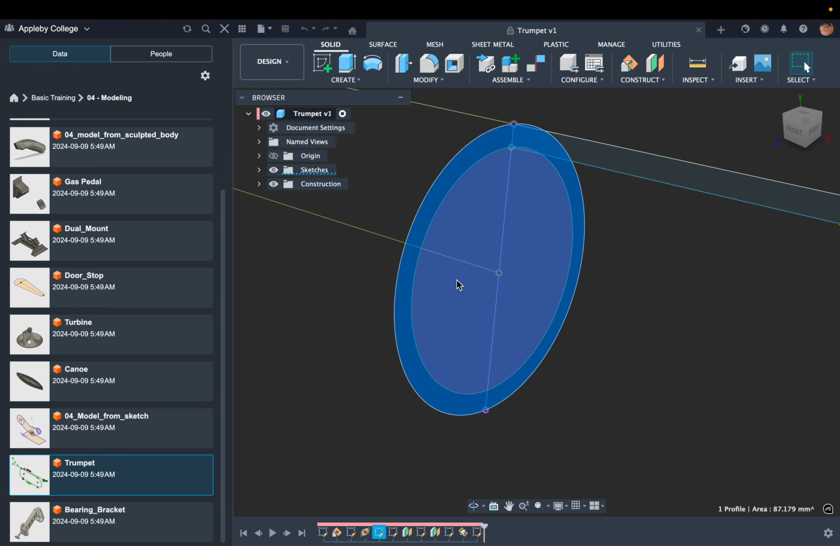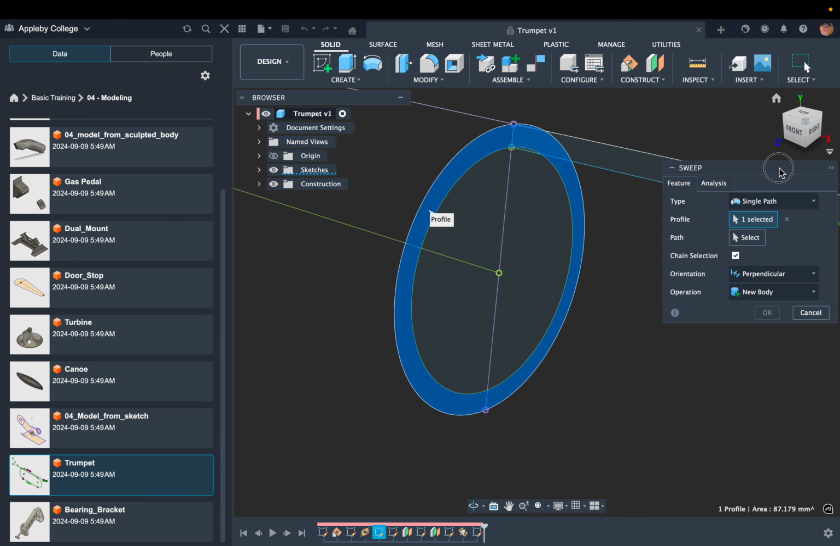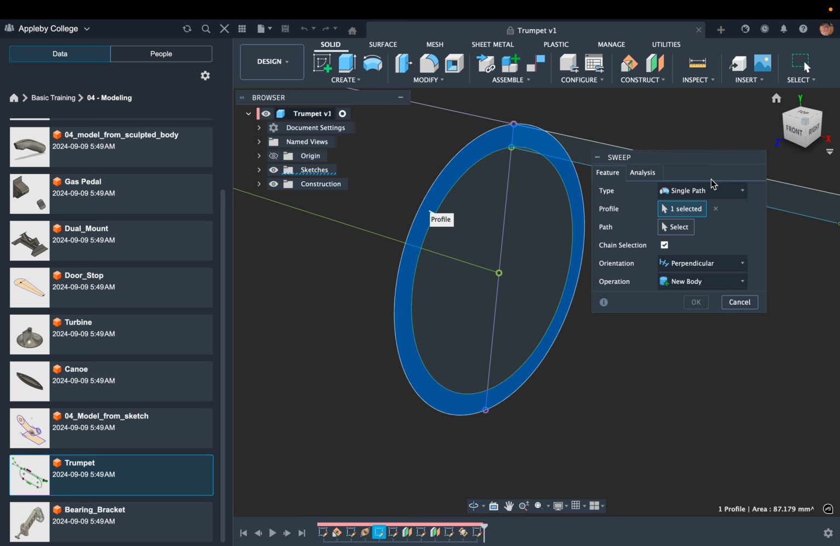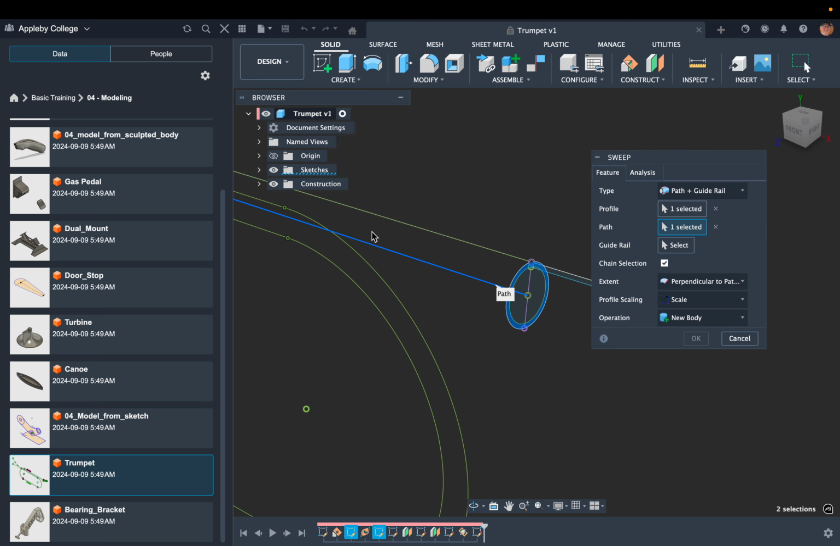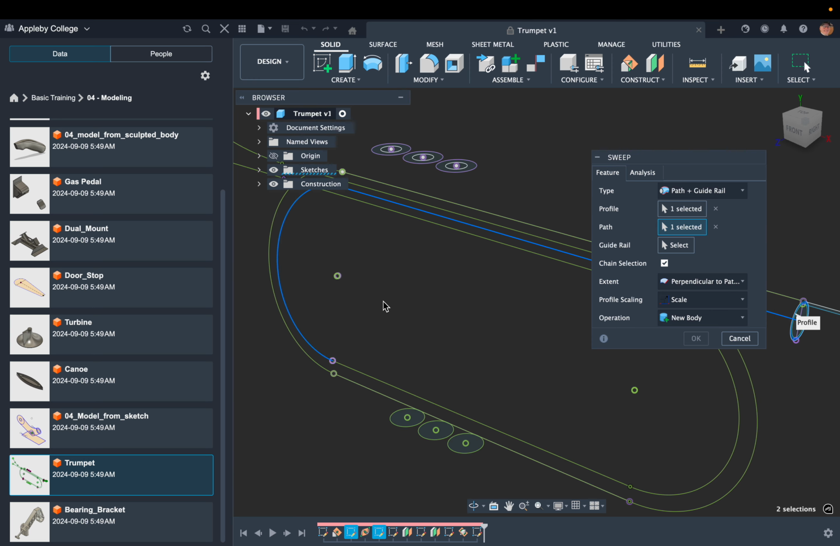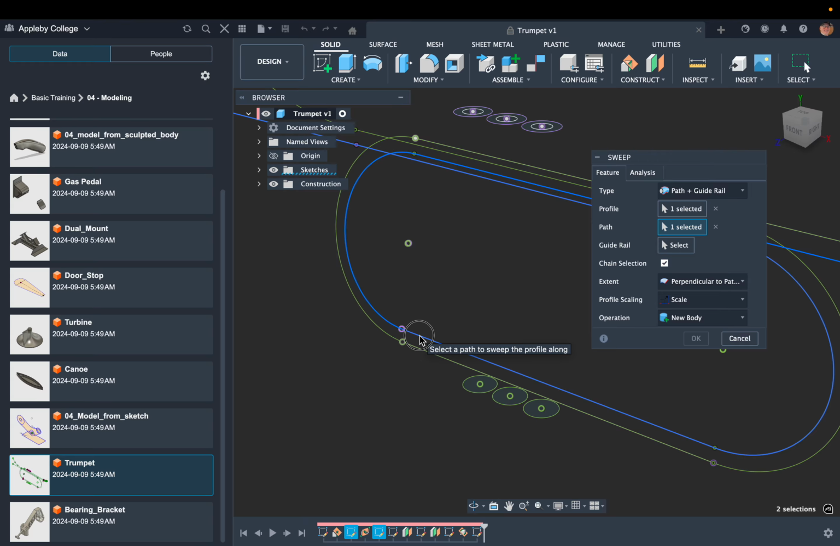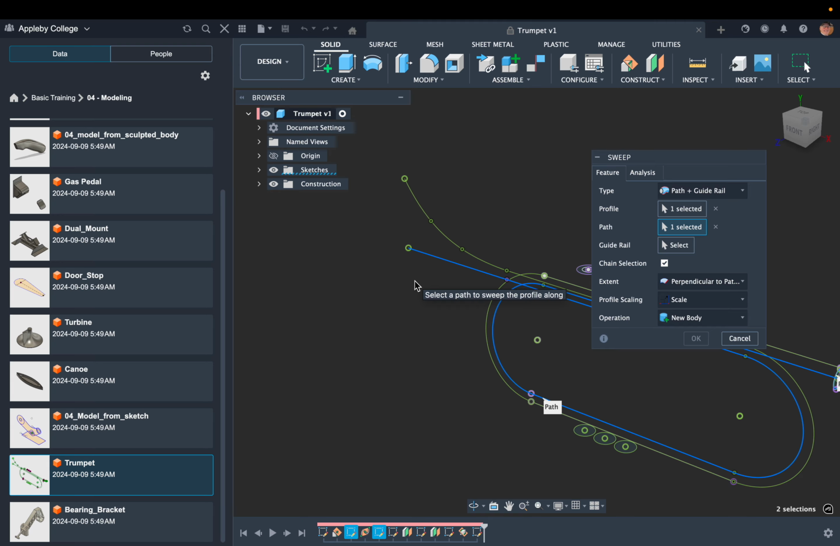Centering on the first circle here, we're going to go to sweep and choose the solid body sweep, that's blue. Okay, let's use the sweep tool configuration we need. Type, path plus guide rail. Profile, select. This is our profile. Path, select, and choose the path that's in the center or perpendicular to that circle profile. And we need to select the entire path first, or it won't work.